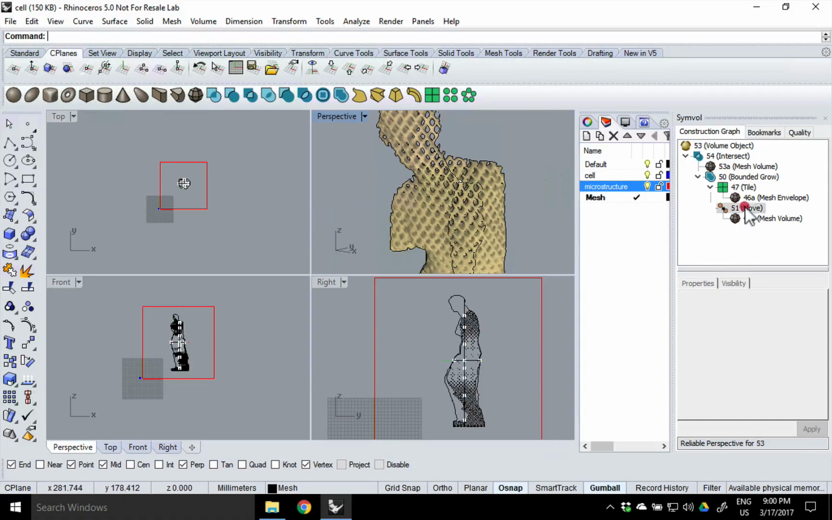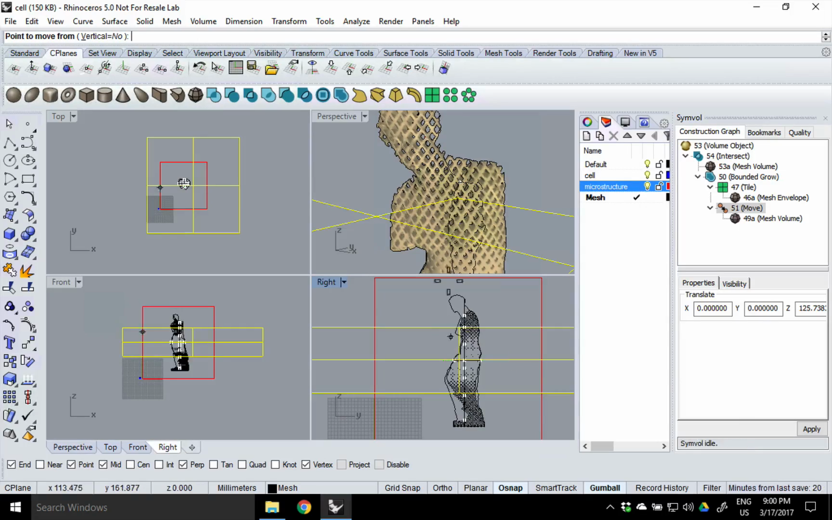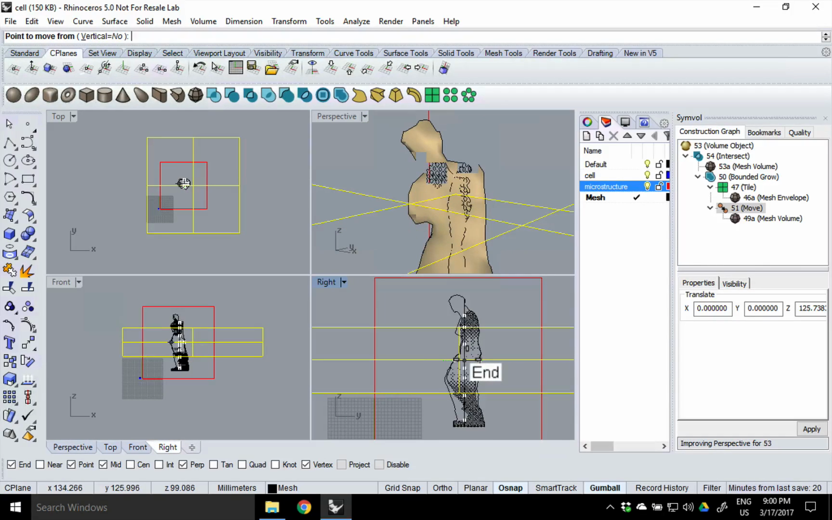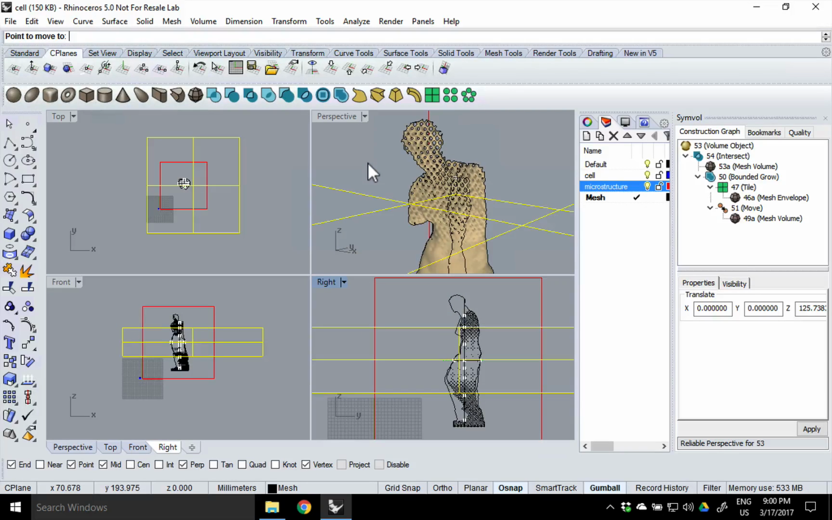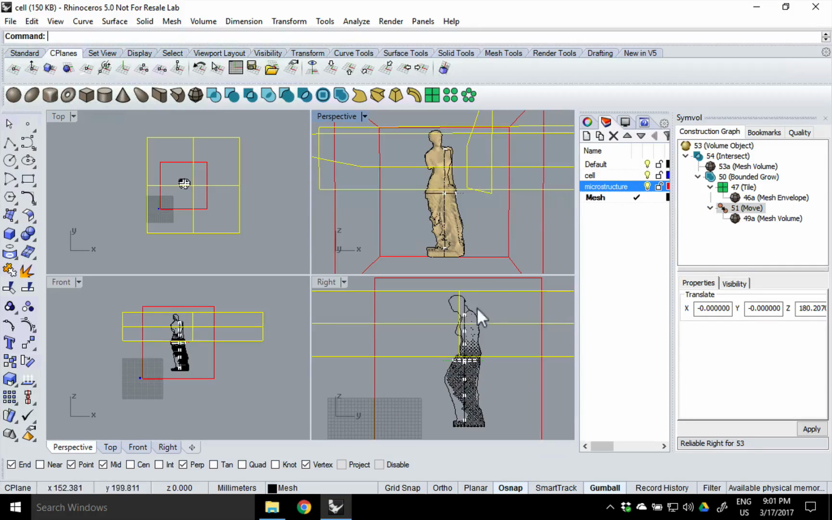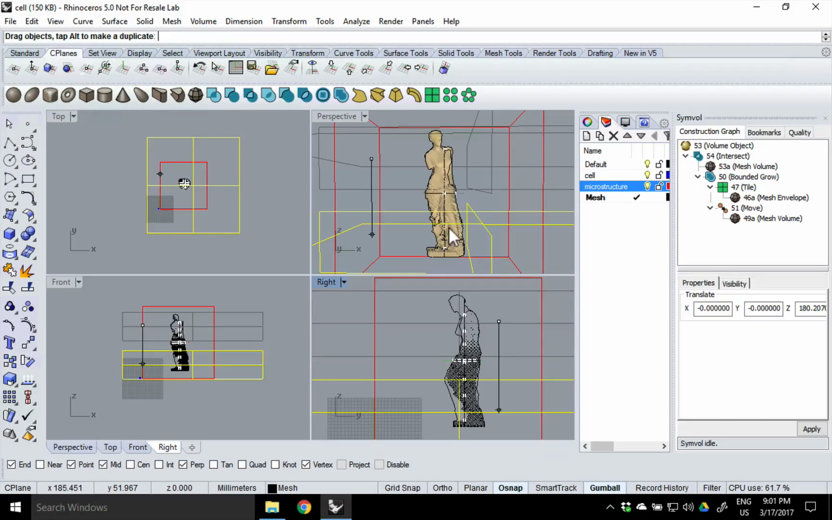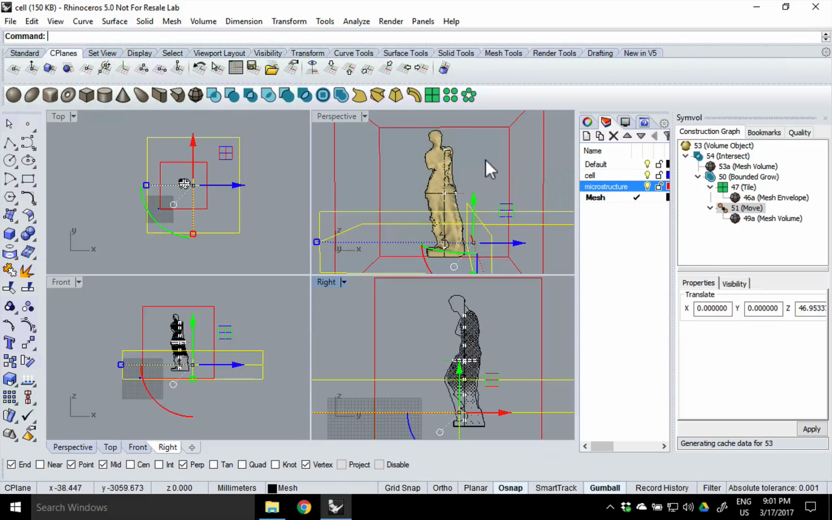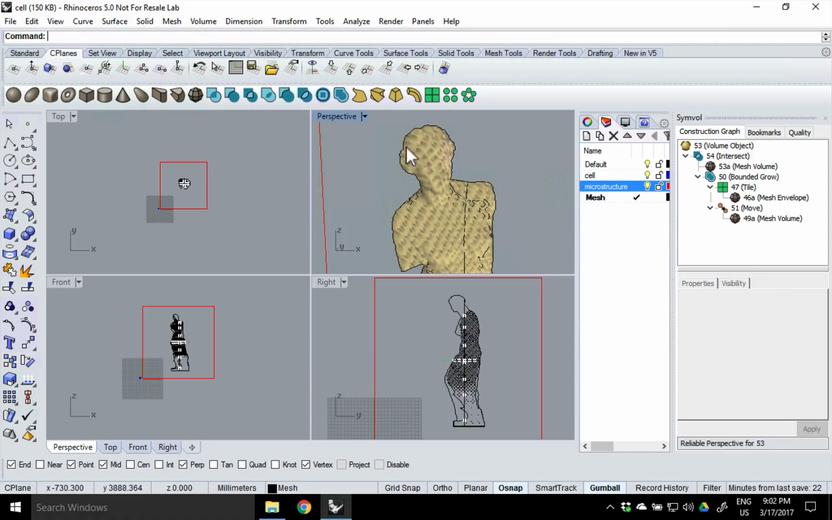And of course, now if we move our bounding box, this vgrow bounding volume, we are changing where the density applies, in the top or in the bottom or wherever we want it. Now we have our mesh with the cellular structure.